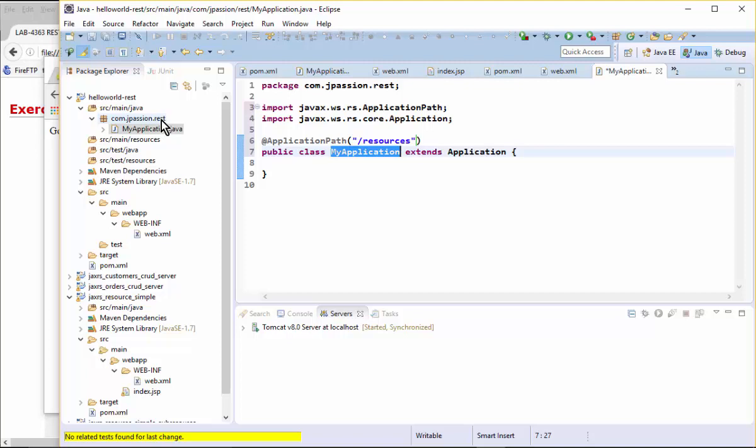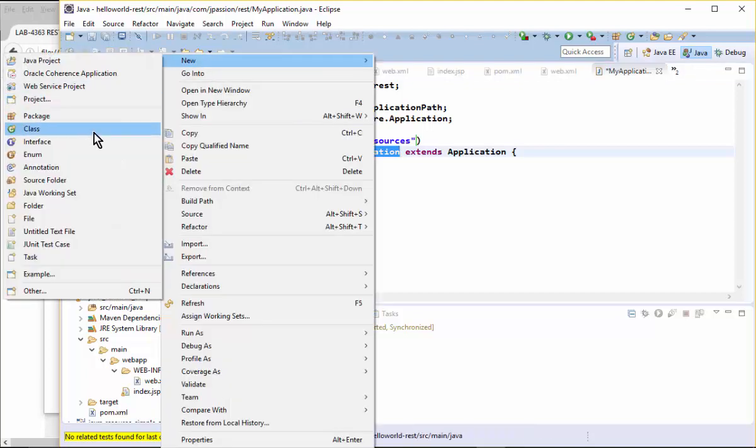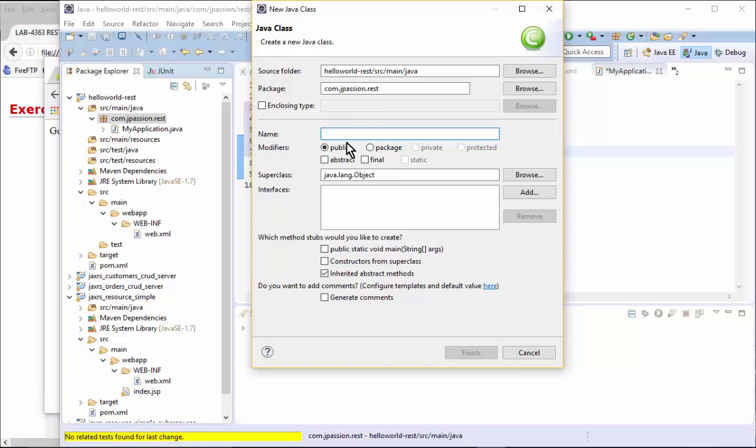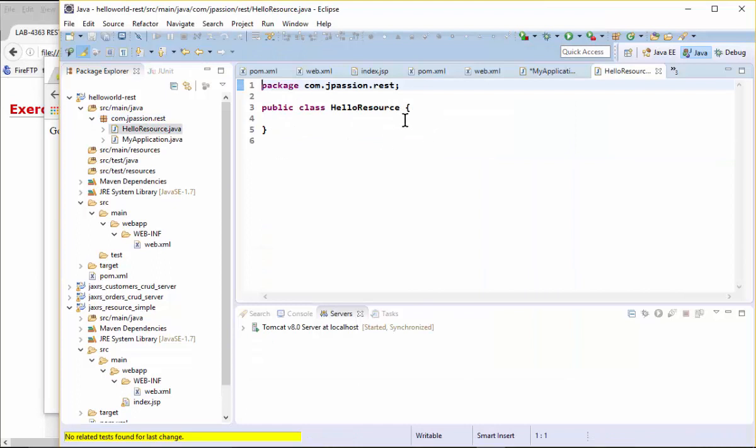Now we're going to create the resource class. Right click here, new class. Okay, same package, and here HelloResource. How about that? Okay, HelloResource class. All right, so now what we want to do is provide the Path at the class level. So I'm going to say Path, and maybe you can have hello, something like that. Or if you do not want to have anything, you can just have a slash. Okay, so we're going to have hello, and then let's add the method.